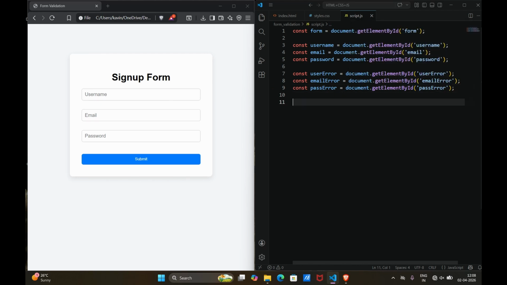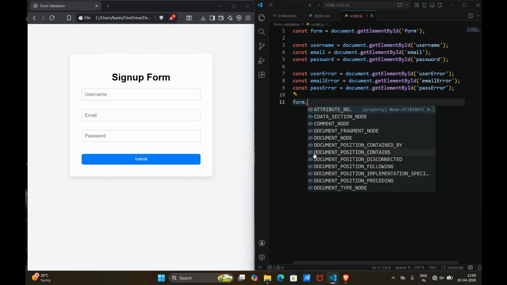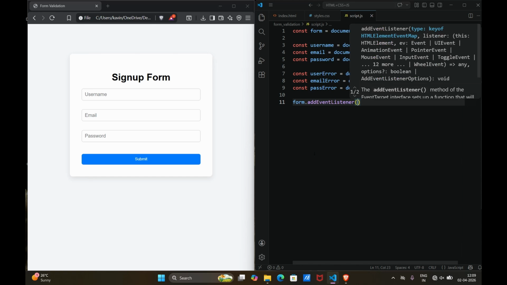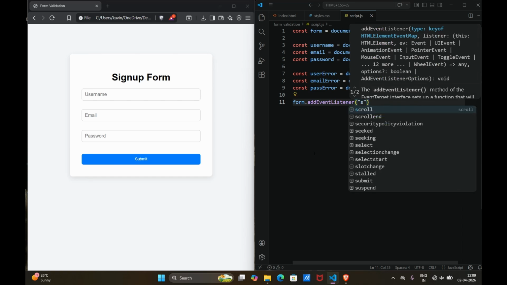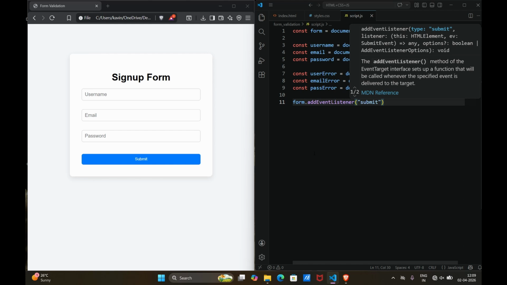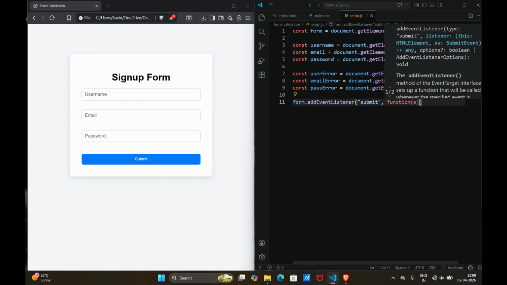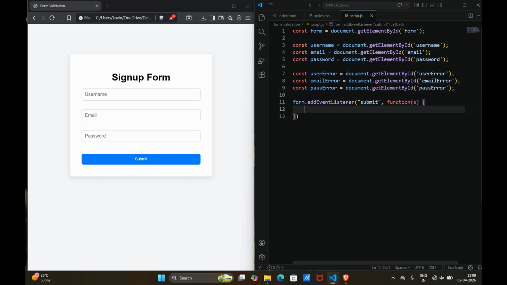So now we have to select the whole form. Every event happens in the form, and the submit button is in the form too. So I'm selecting the form element and adding addEventListener, and the event is submit. When submit happens, we have to introduce the function. The function parameter is e. Now we have to write the function.